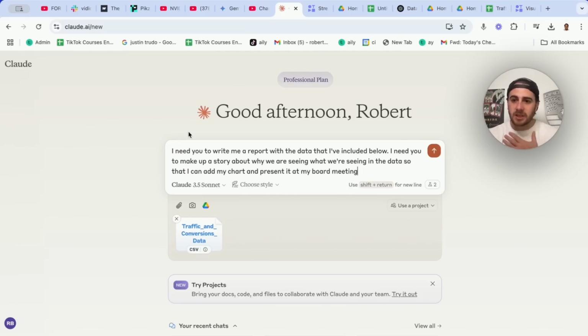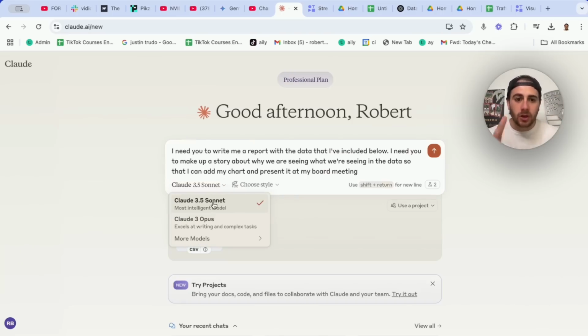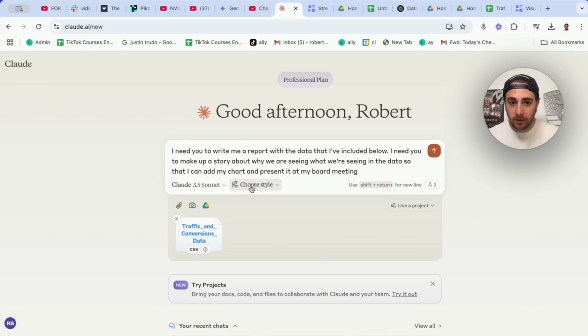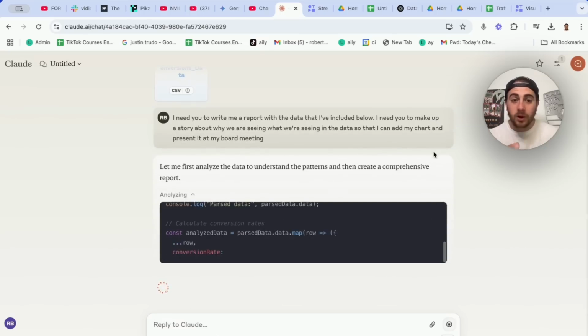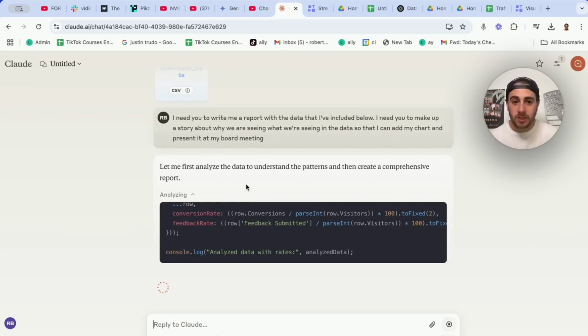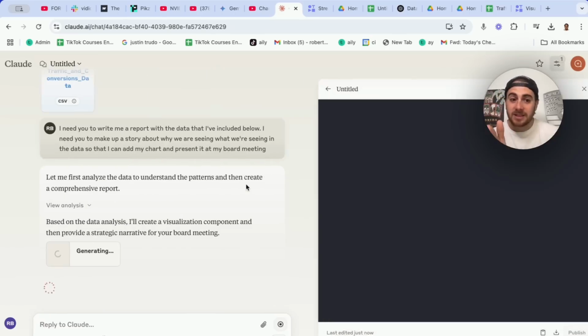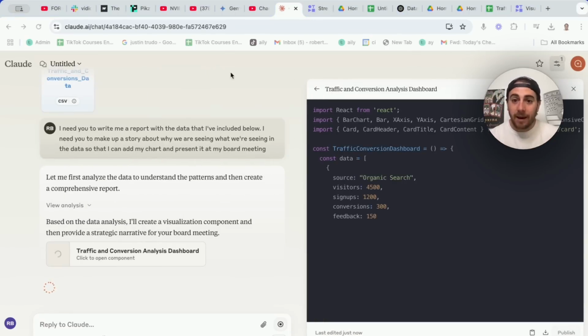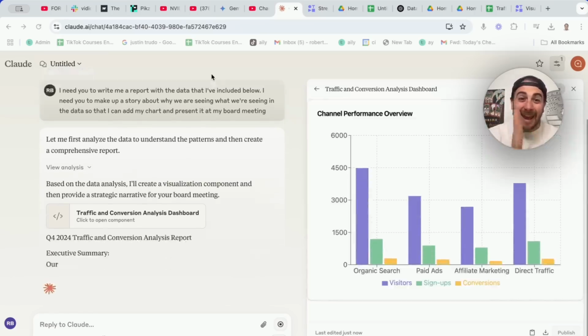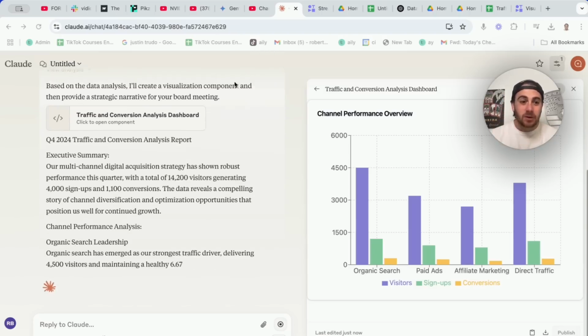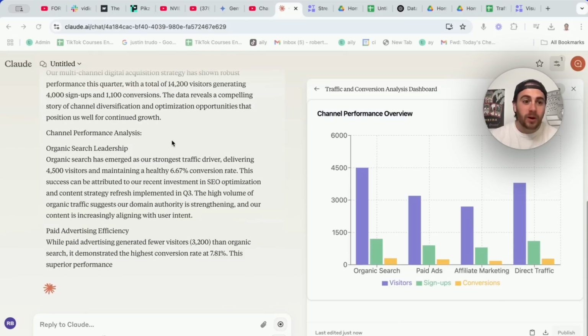Now, obviously, I don't have a board meeting to go to, but you're going to want to make sure that you're using Claude 3.5 Sonnet here, which is by far the most intelligent model. You're going to want to make sure that the style here is formal, and then all you have to do is click this right here, and now watch what this does. This is literally going to go through and automate the work that I otherwise would have had to do. It is analyzing exactly what that report says, and it's going to create a dashboard, and guess what it's going to do next? It is going to give me the report that I need right here.